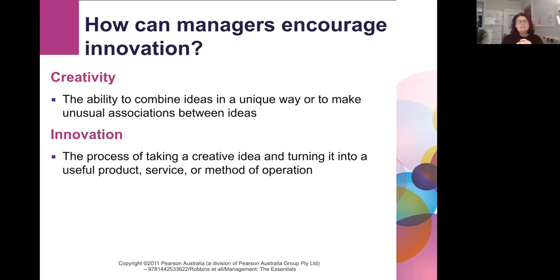We can think of creativity as just the ability to combine ideas in a new or unique way, or to make unusual associations. Whereas innovation is actually the process of taking it out into the world in a way that creates value for somebody. So we can have something that is creative but is not innovative if we don't actually take it out into the world, or if nobody sees the value in it.